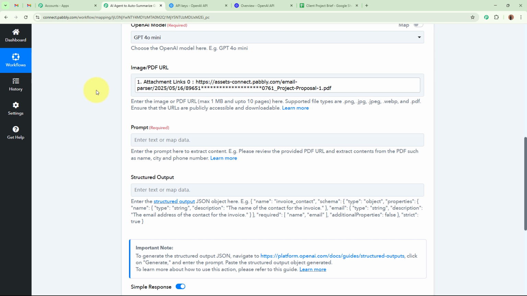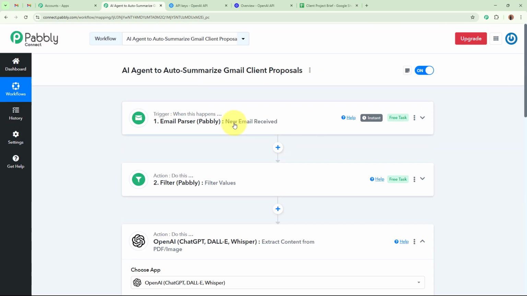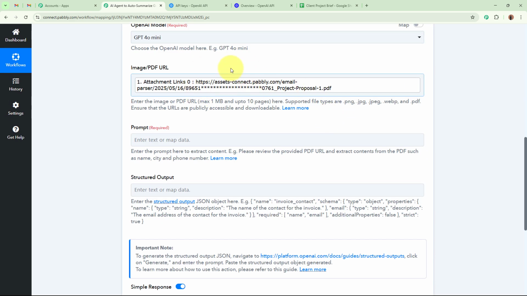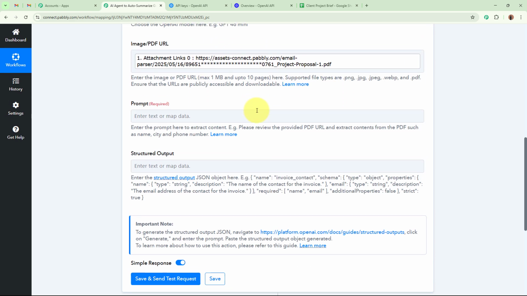As now I've selected the data from my previous response, the data is mapped. And as I've mapped this data, the data has now become dynamic. That means now whenever a new response is captured in our previous step, automatically the new data is going to be updated in place of this mapped data.